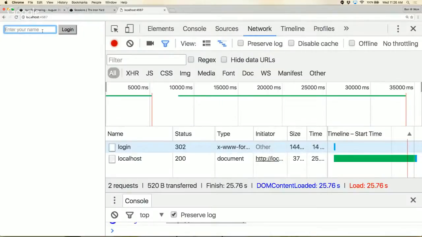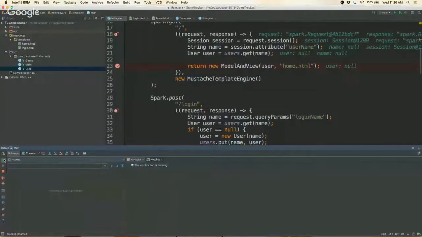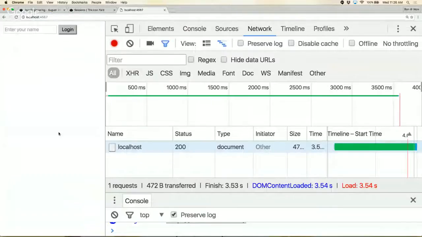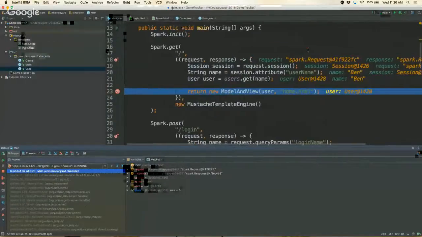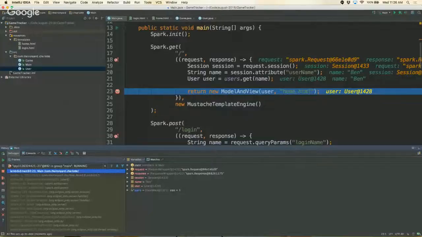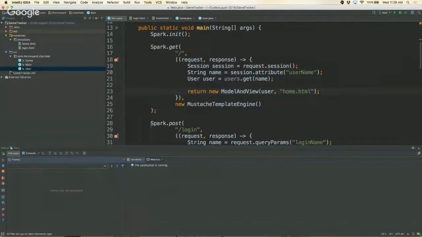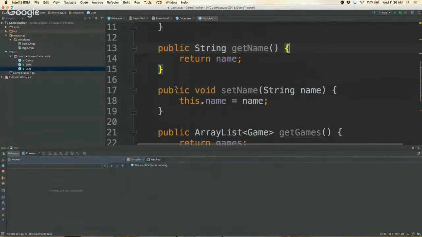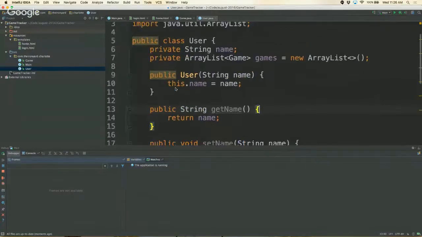Refresh the page. User's null, makes sense. Continue. Log in, Ben. This name is this, session's that. Seems like we're set so far. Let's continue. And our template syntax is still throwing problems at us, so that's an issue. Yeah, this is really for in the video. I was just trying to modify this on the fly real quick.